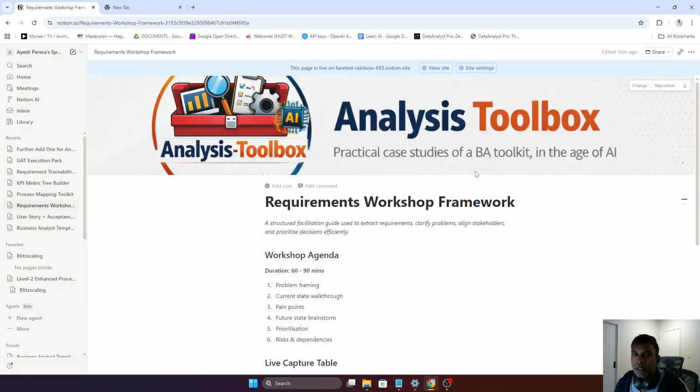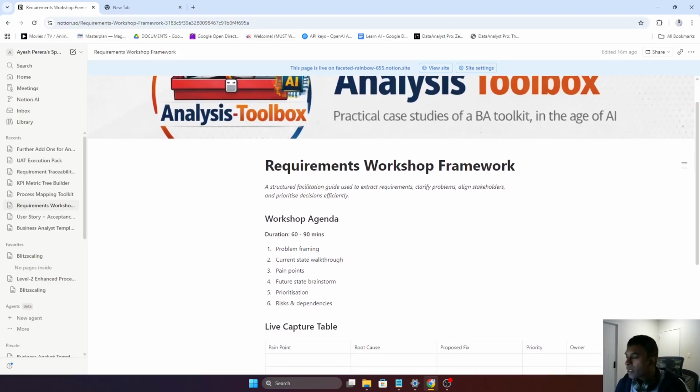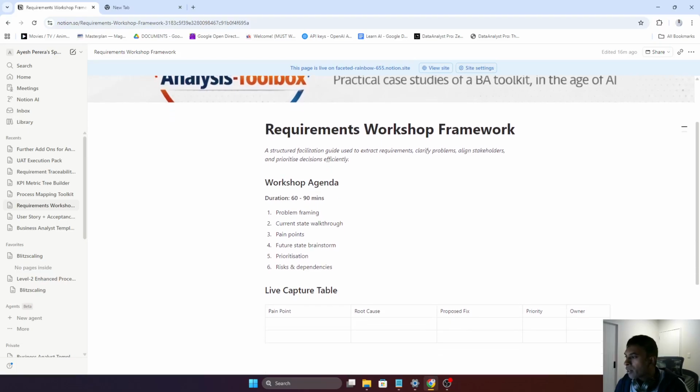Next up is the requirement workshop framework. This is a facilitation guide that I've created. I've shown this one earlier in one of my videos, where we sent a workshop agenda to the stakeholders, where you go through the problem framing section, current state and future state scenarios, understanding the pain points, prioritization, and the risks and dependencies. So you have the complete picture of what you are doing at the workshop, and finally at the end of the day you have a framework to log everything.